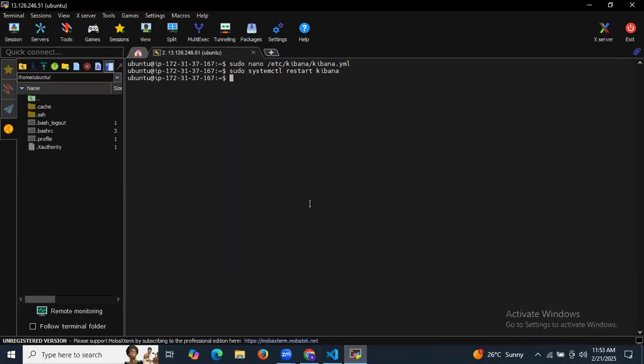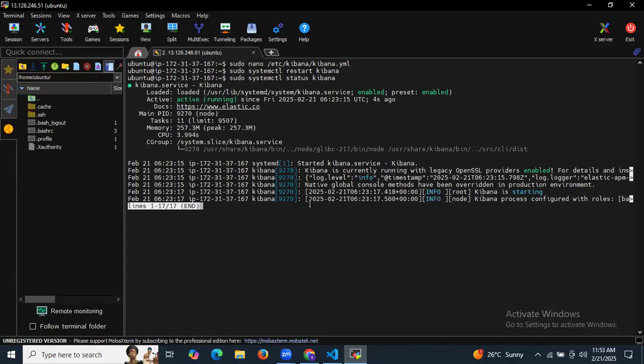So I'm going to restart my Kibana. Now, if you want to check the status, then we can check the status also. As you can see, it's 4 seconds ago, and it's active running.